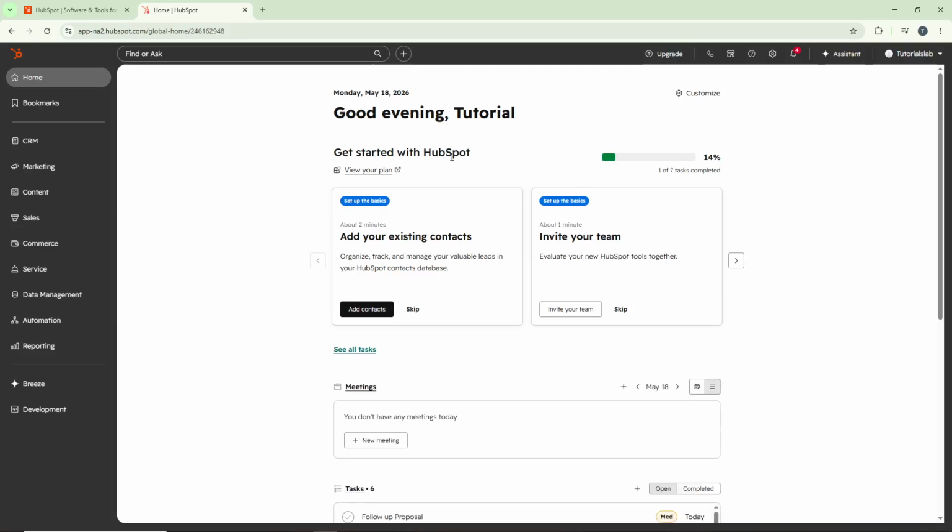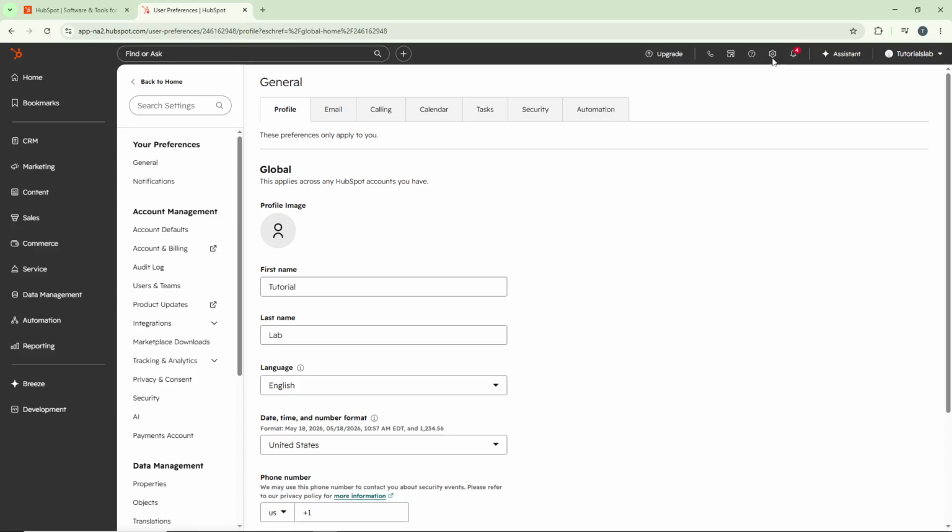After you're logged in, direct your attention to the top right corner of the screen. You'll see a gear icon there, which represents your settings menu. Click on this gear icon to open up the settings panel. This is where you'll be able to configure various aspects of your HubSpot account, including calendar synchronization options.